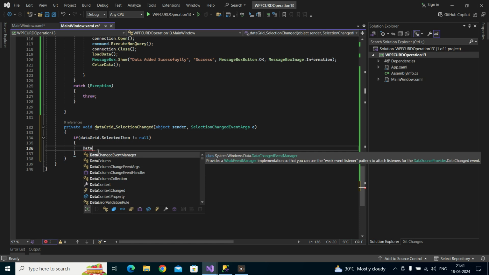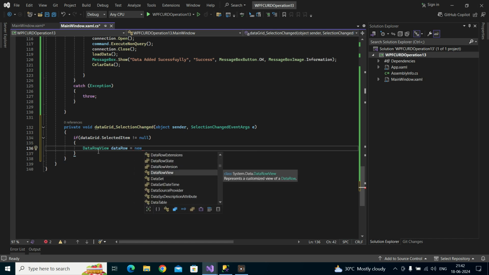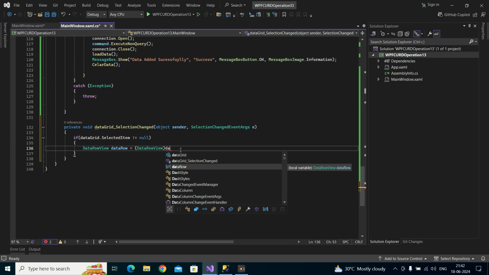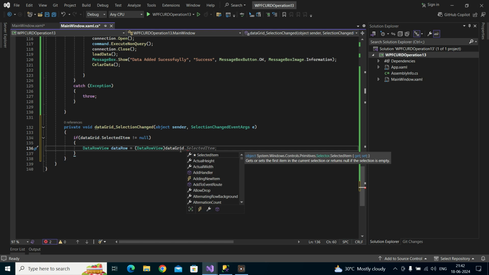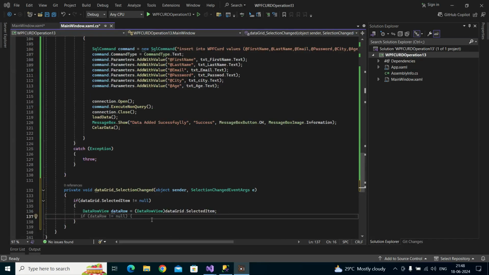DataRowView, we are creating it like an object. New DataRowView, keeping in double quotes, curly braces, dataGrid dot selected item. Okay, after that we have to give these values.